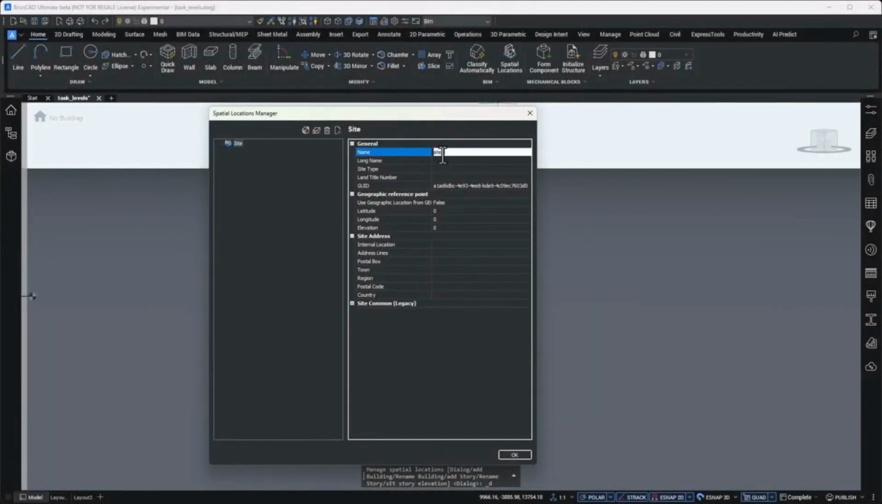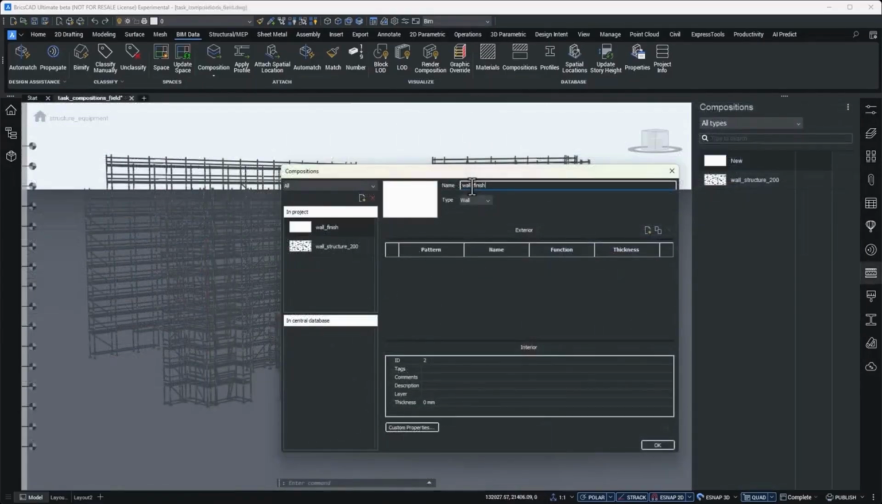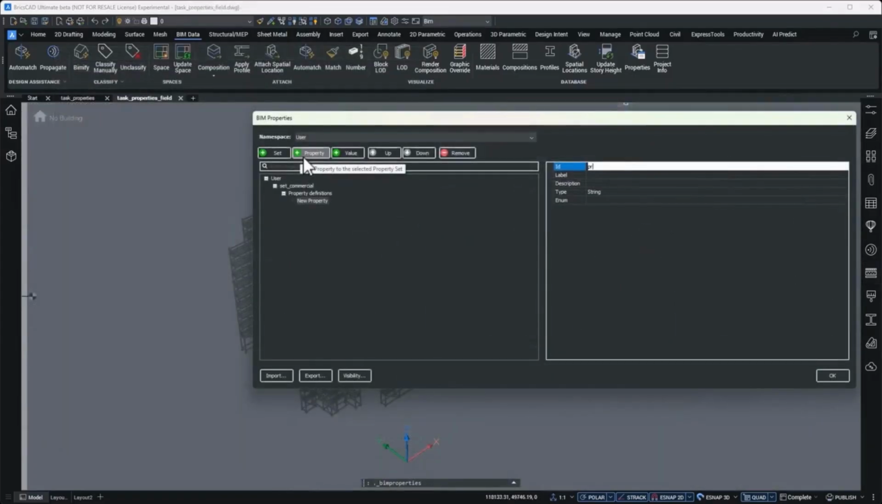Here's what it looks like in practice. A team starts by creating a project, entering the known details and saving them to the shared location. Later, an engineer working on site is making updates. Equipment levels are verified, a wall composition gets added for accurate detailing, and properties can be input.